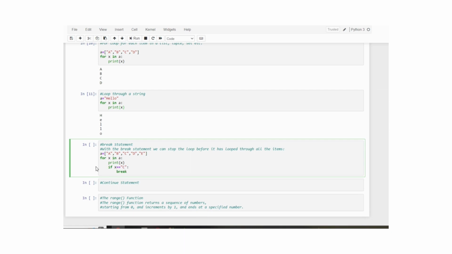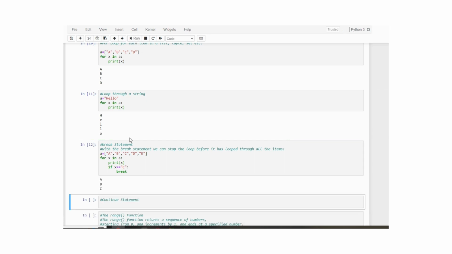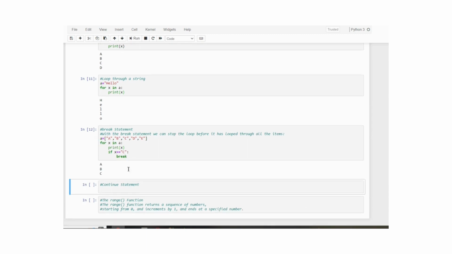So basically in this statement, what I want is, when x equals c, in that case the for loop should stop. So for this we use the break statement. If I execute this, you will see that after c it will stop. It will print a, b, and when the condition is met, x equals c, in that case it will break. This is how the break statement works in the for loop.